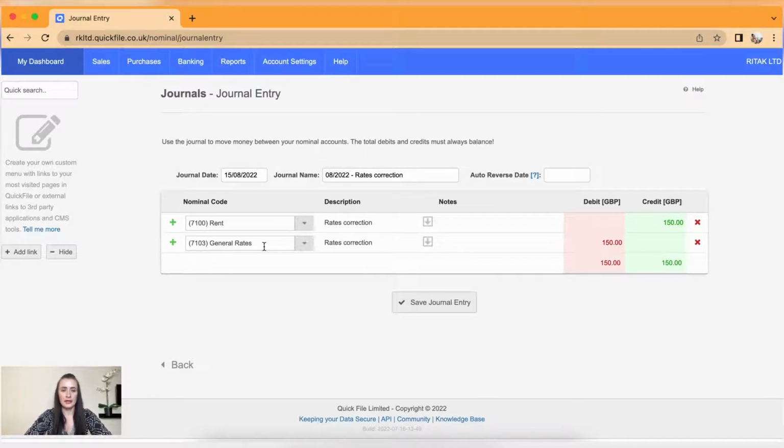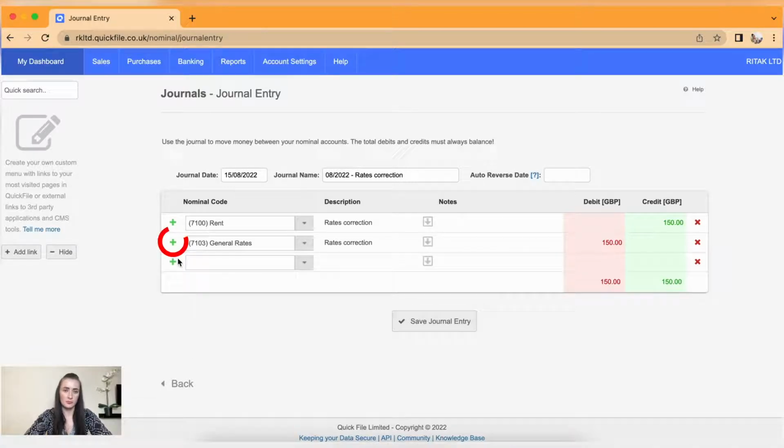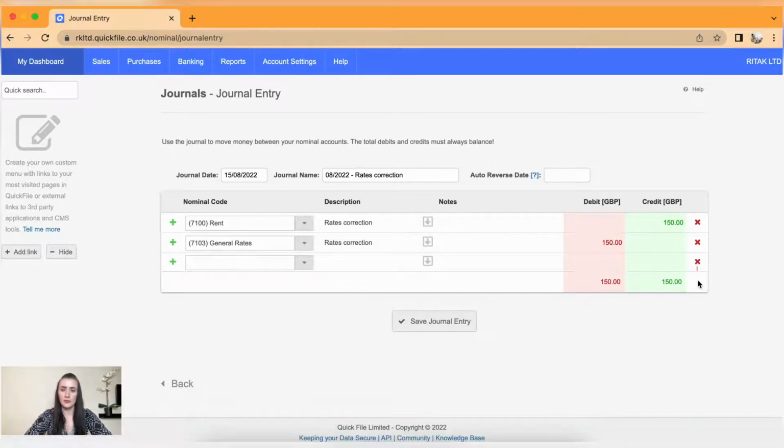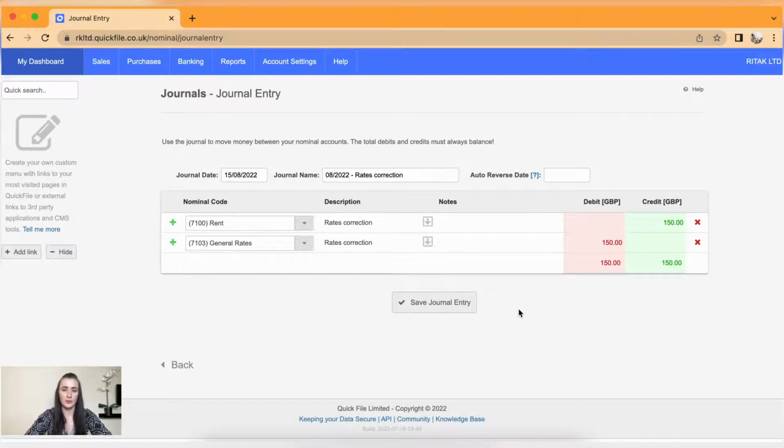You can have multiple rows or lines. To add a new line, click on this plus. You can have as many as you need. For example, if you're posting a payroll journal, you might have more than just 2 lines required. And click Save Journal Entry.